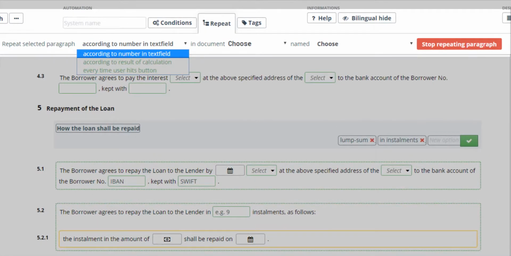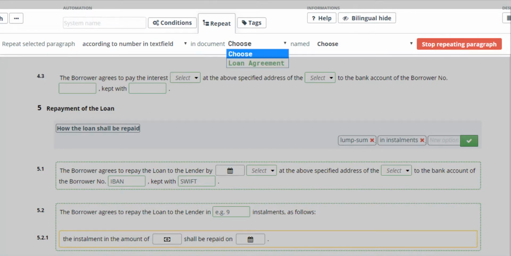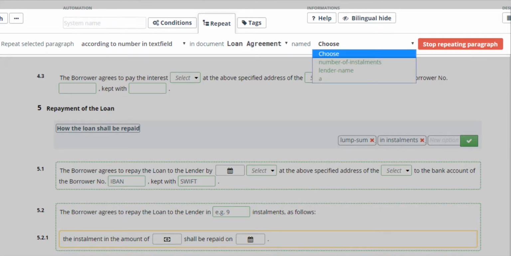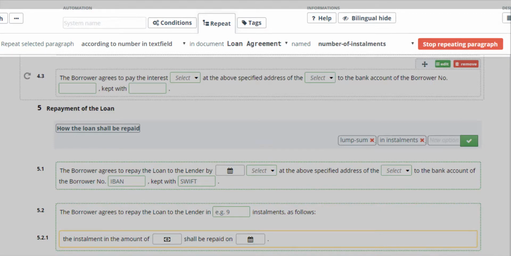Then I can choose whether I want to repeat according to a number in a text input, based on a result of a calculation, or on every time the user hits a certain button. This time I want according to a number in text input. In document loan agreement named, and here I choose the name of the right text input.